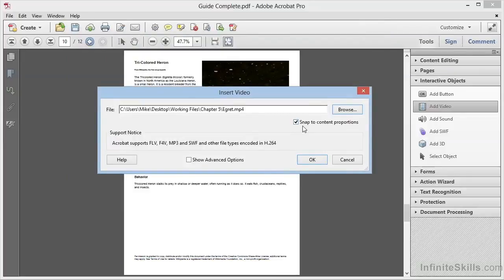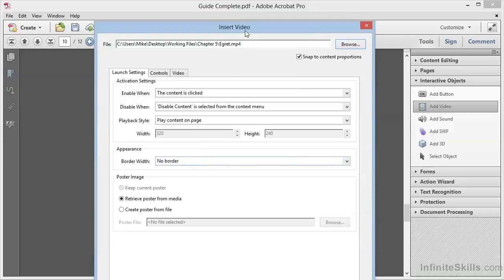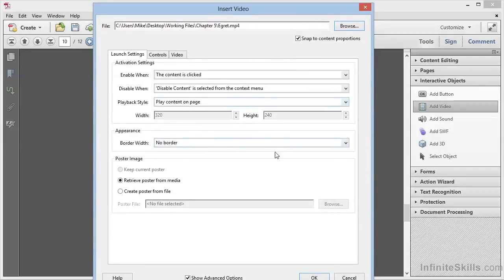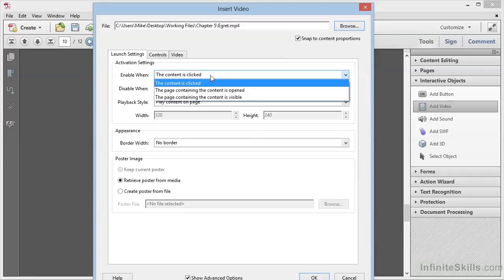First and foremost, by enabling this option, we'll allow the rectangle we drew to resize itself to the proportions of our video content. Then we can click here to show advanced options. This gives us a rather extensive dialog box with several sections. Under the Launch Settings tab, we can decide when the clip becomes active. We have a choice of having it become active when the content is clicked or when the page is opened or visible.